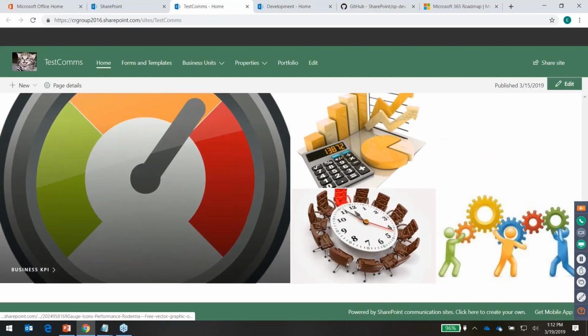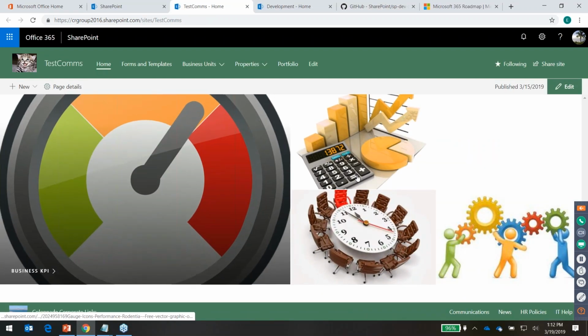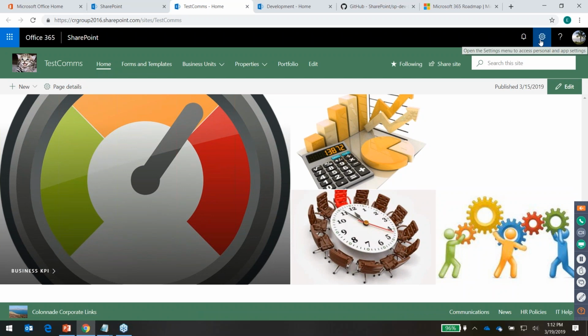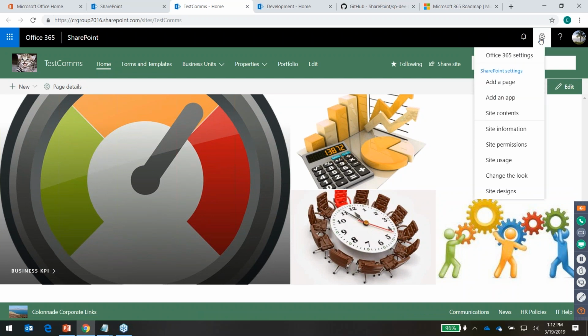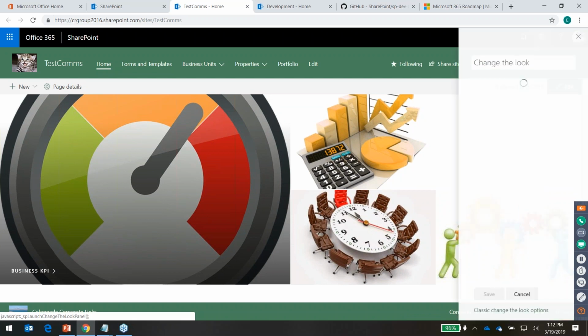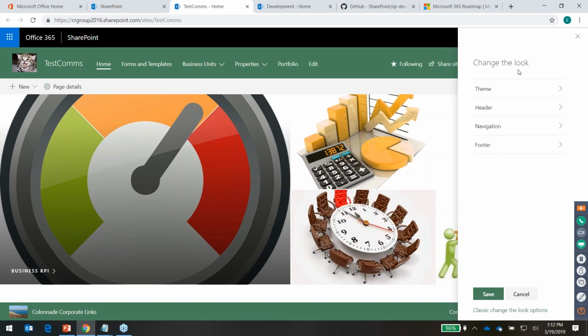We want to go to this one. So this is the communication site here. It actually has some of the branding applied to it, but basically when you go to this little gear up here, you can see change the look, and when you come in, you can see there's a number of different features. Again, if you try this in your own tenant and you don't see these features, it's because they haven't been deployed to your tenant yet. So it is possible that they haven't been deployed to yours, but they are coming.